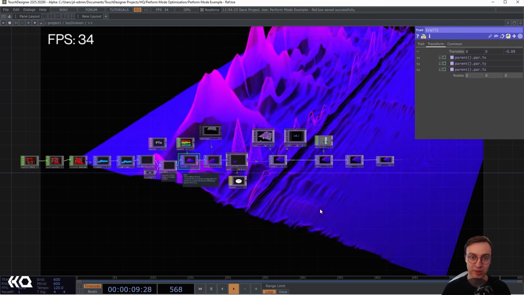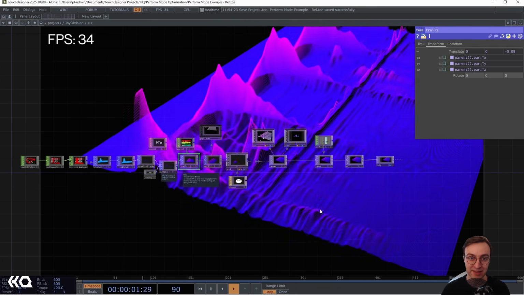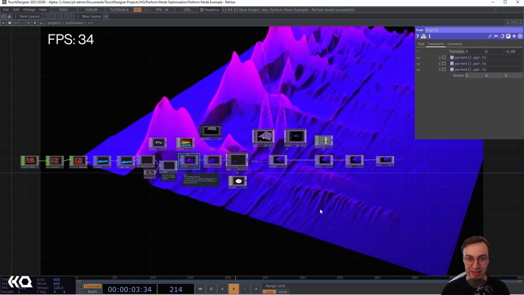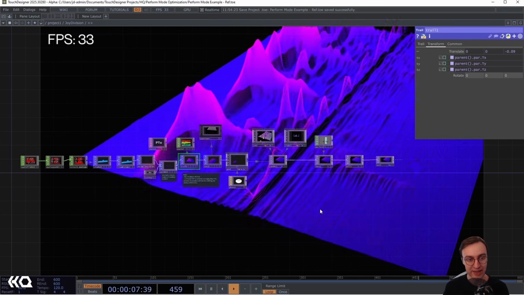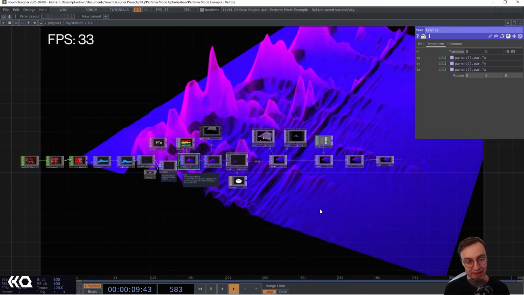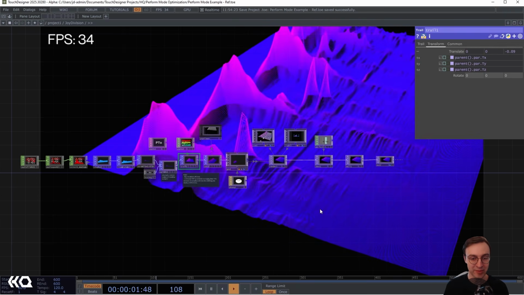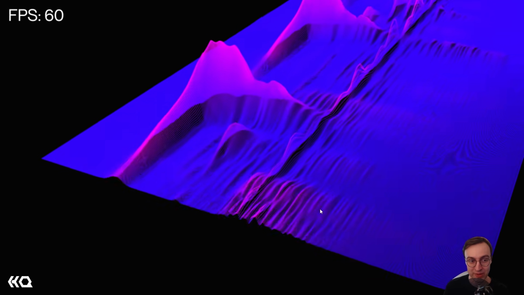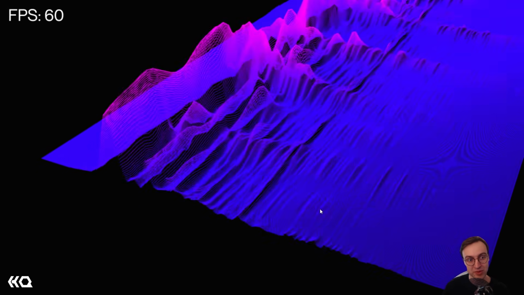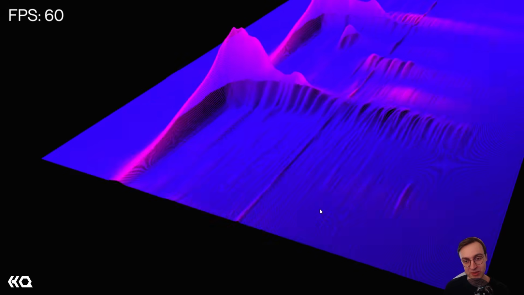In this video, we're going to cover some basics of Perform mode. And specifically, we're going to look at how the use of Perform mode can take a project like this one, which is running at about half of its intended frame rate, and simply by implementing the use of Perform mode, can take us right back up to the intended 60 frames per second rate.